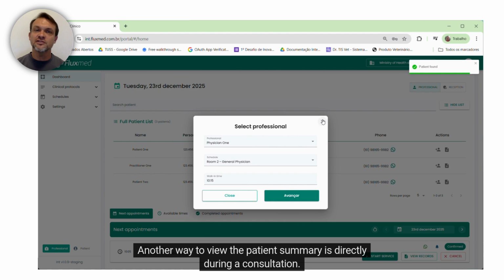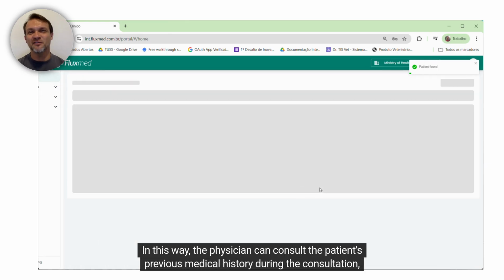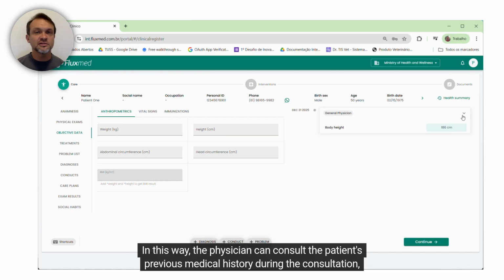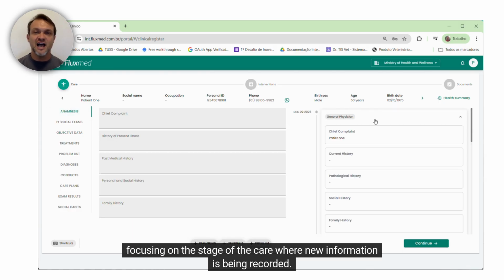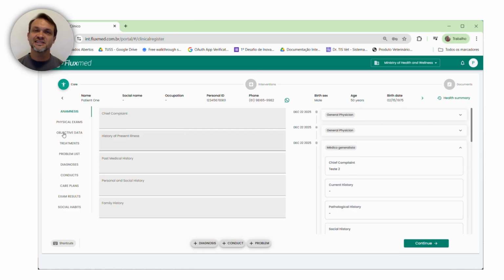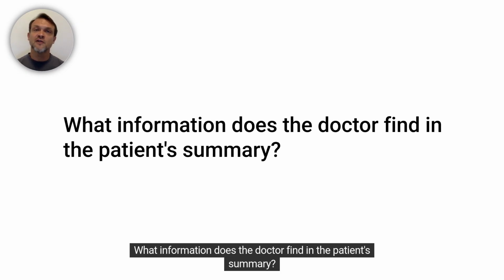Another way to view the patient summary is directly during a consultation. In this way, the physician can consult the patient's previous medical history during the consultation, focusing on the stage of the care where new information is being recorded. What information does the doctor find in the patient's summary?